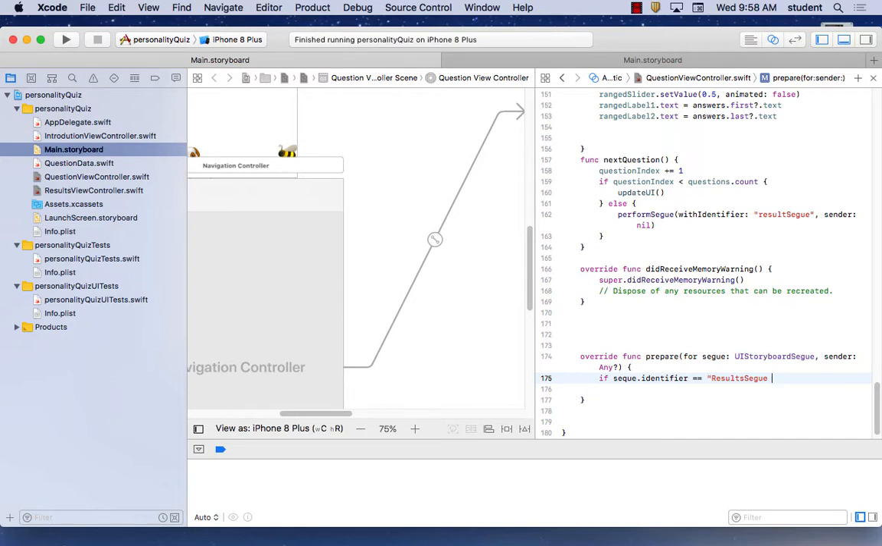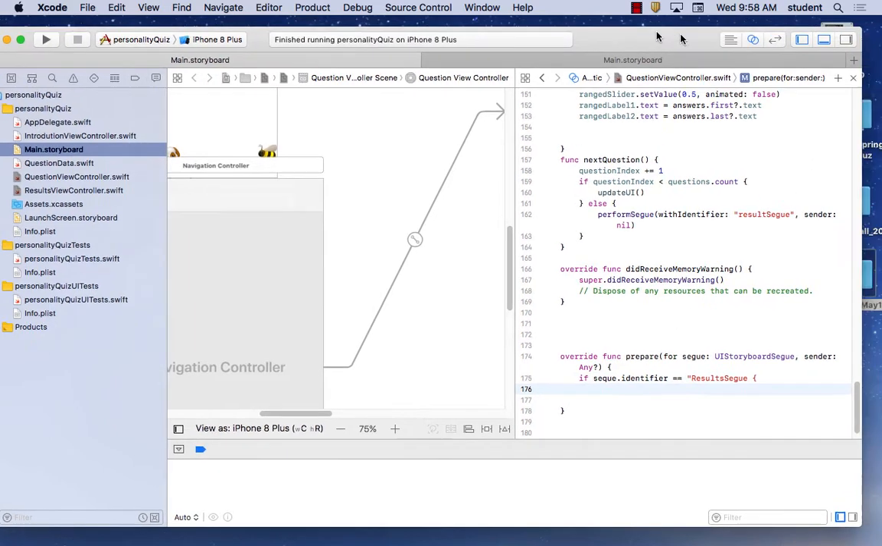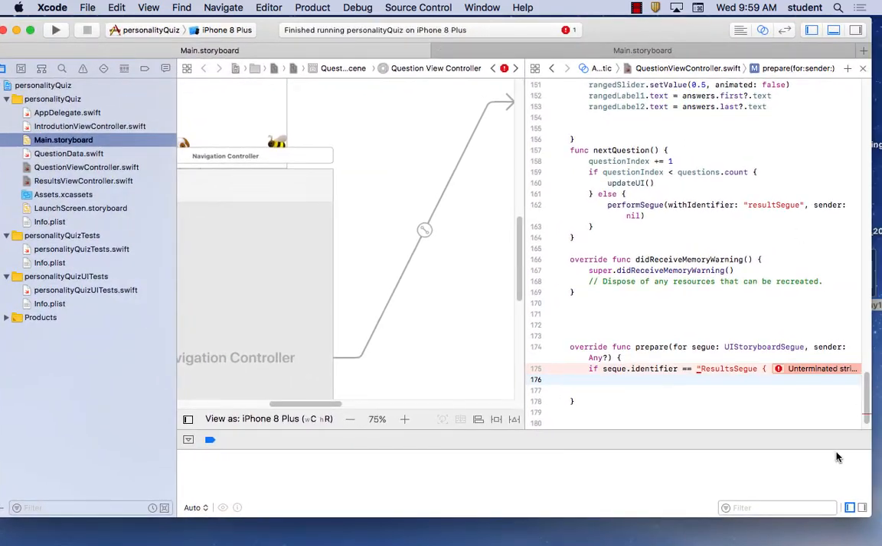Then they have a curly bracket. Hold on, I gotta move my window around a little bit here. I'm missing a quote here, I guess. Now I got too many brackets. Maybe I need that bracket.